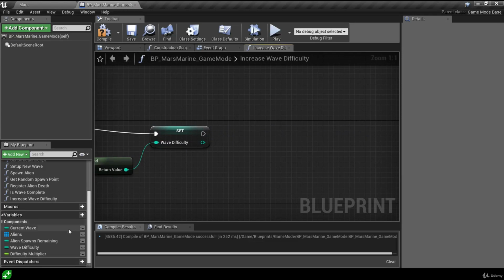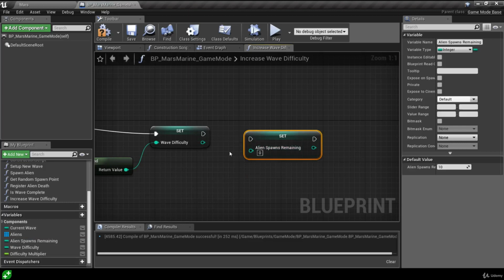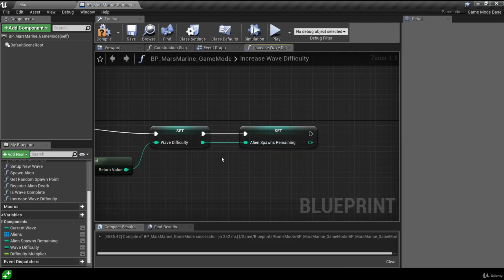So let's grab our alien spawns remaining. Let's drag it out onto the graph and let's use a set. We're going to use the wave difficulty as the amount of spawns that the aliens are going to have in the wave. Okay, and that's our function complete.